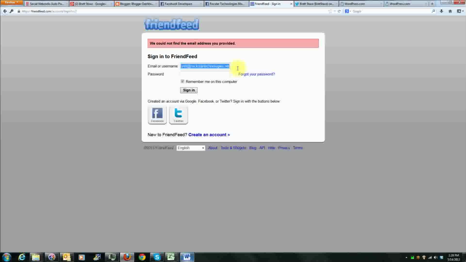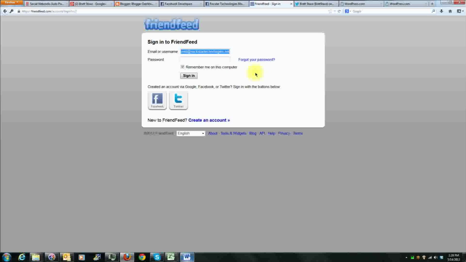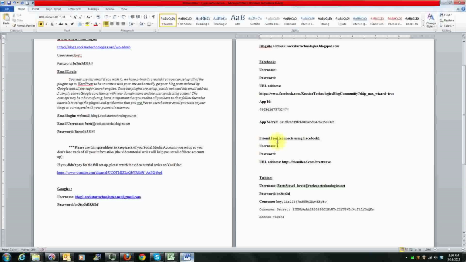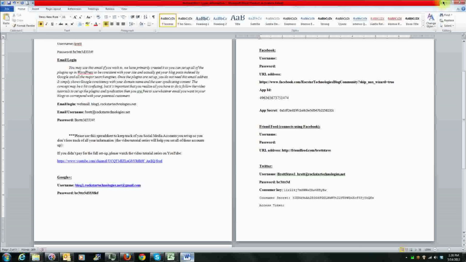Oh, it's saying you can't find the email address that we provided. Oh, okay. I'm sorry, guys. We signed in with our Facebook, that's why that information isn't saved. So it's going to be the same information that you have for your Facebook that is used for your FriendFeed. So just make sure you have that information saved, or that you're saving it along the way. I appear to have forgotten to do it for you guys for Facebook and for FriendFeed, but you can always go back and access that information.